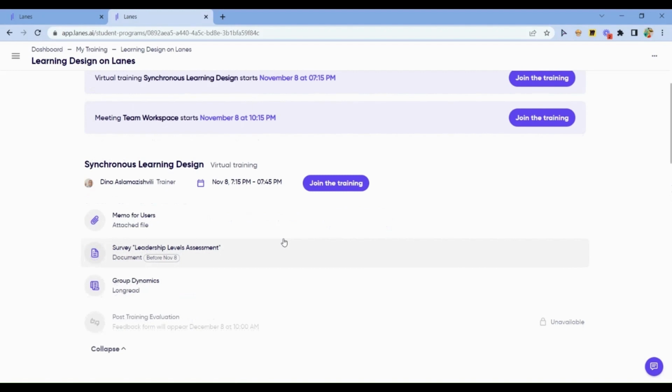Blended learning may be designed on Lanes with the help of different materials, pre-work materials and post-work materials. Like you may see here in the learning track for virtual training, there are some materials which are added here, post-work materials, and as well pre-work materials. These materials will be a good supplement for the virtual training work.